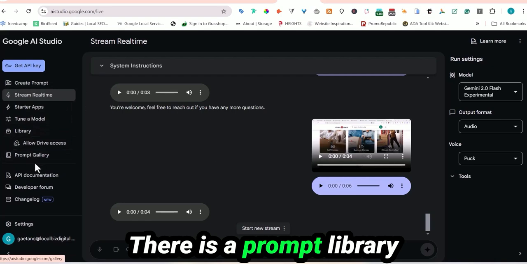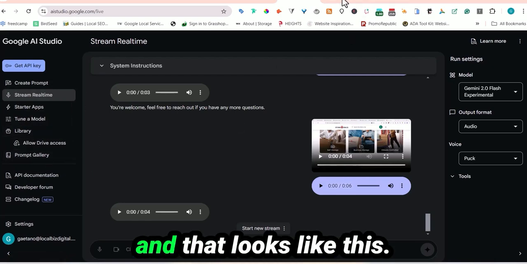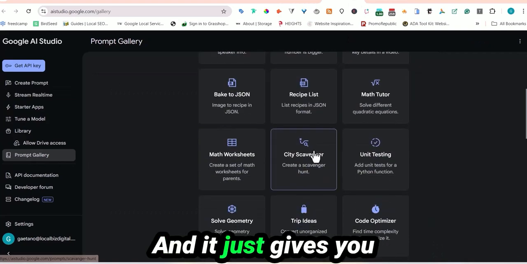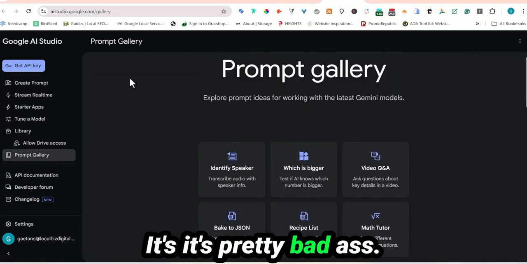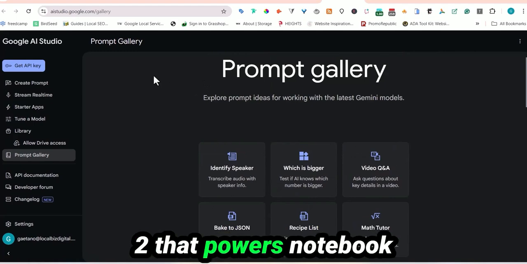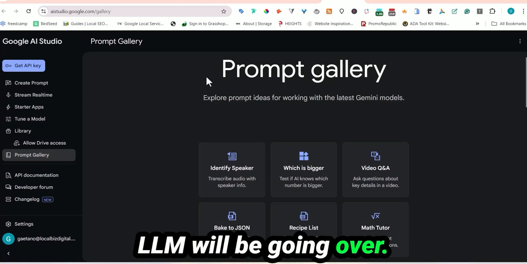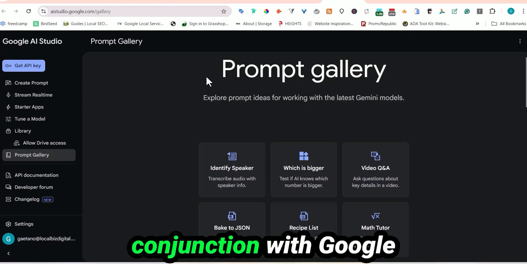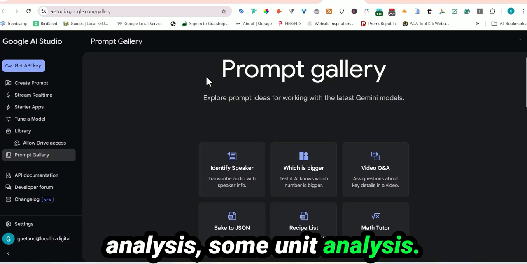There is a prompt library here that you can take a look at, the prompt gallery, and it just gives you an idea of what you can do with Gemini. It's pretty bad. You can do a lot with it. This is the same Gemini 2 that powers Notebook LLM, and the Notebook LLM we'll be going over. You can actually use in conjunction with Google Sheets to do some competitor analysis, some unit analysis.